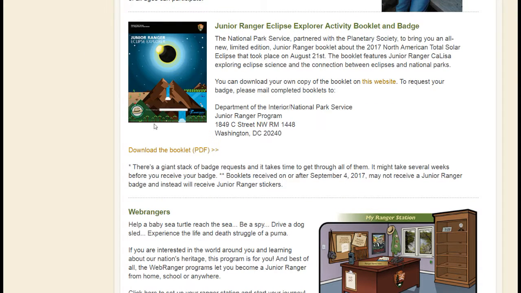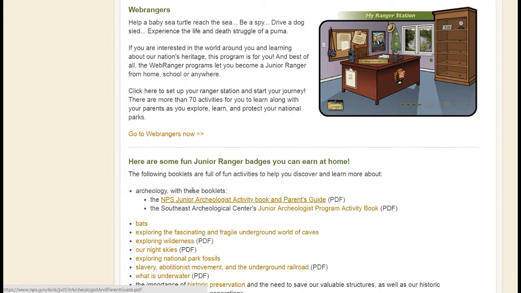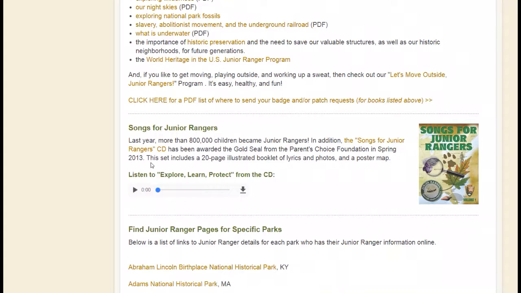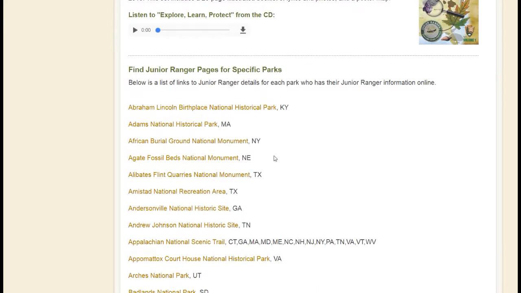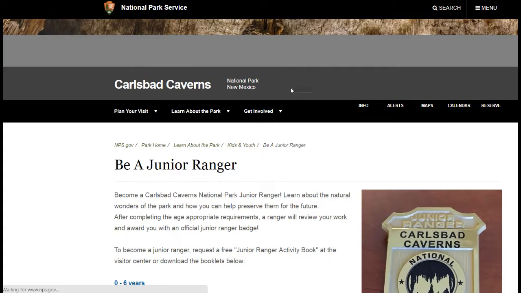This is where you can find some printable PDF Junior Ranger booklets. This was the Eclipse Explorer, and you mail it to here, and guess what? You'll get a badge. Unfortunately, I think it's a little late for that, though. It teaches you about web rangers, and some more things that you can do at home. Also has some Junior Ranger songs. Yep. And so here is a list of all the national parks. So let's go to Carlsbad Caverns and let's see how you can be a Junior Ranger.